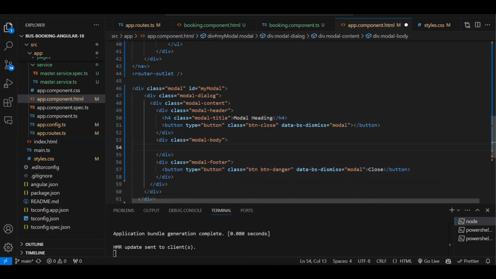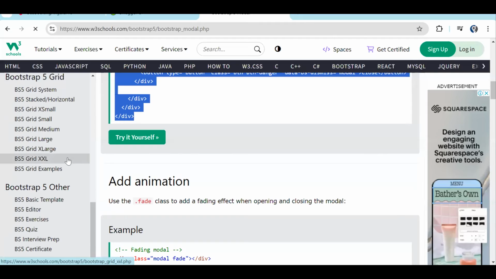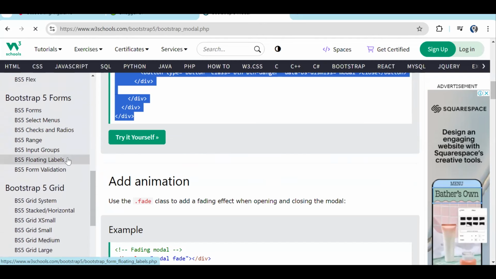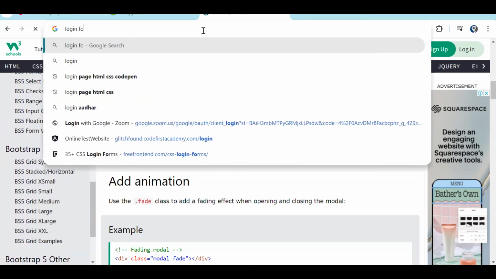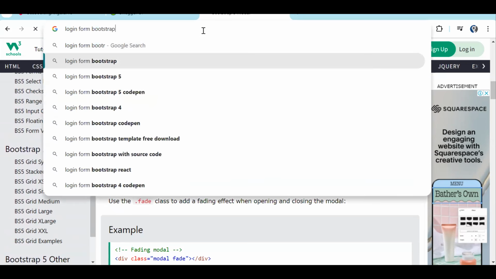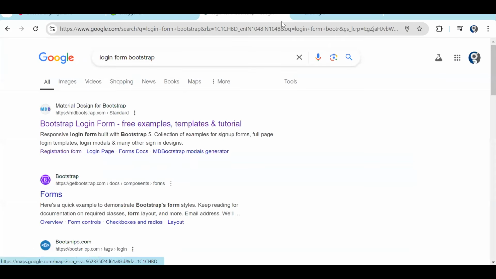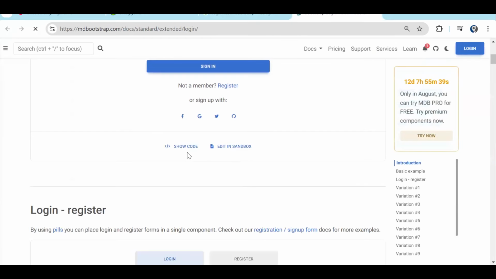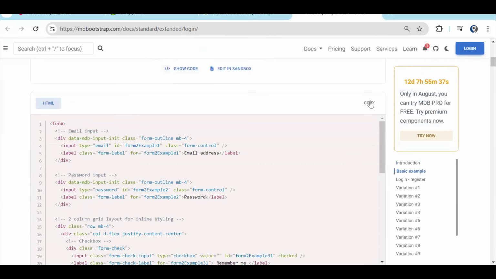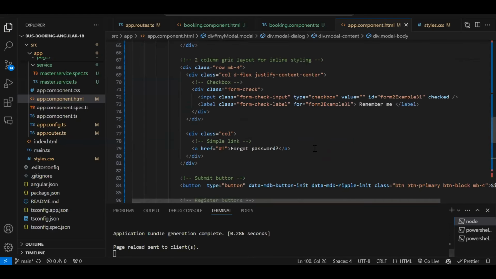So here, let's get the normal login form. Do we have the login form over here? I think they didn't provide the login form. Let's simply search login form, Bootstrap. Let's get, this will also work. So on click of, let's copy. Let's paste it over here.